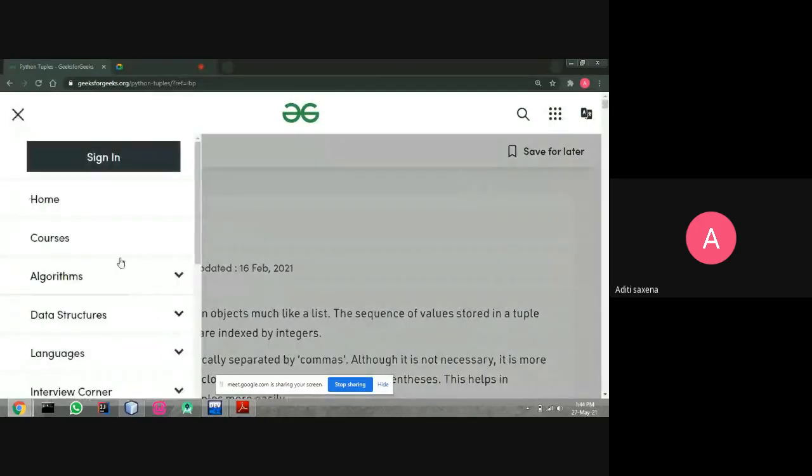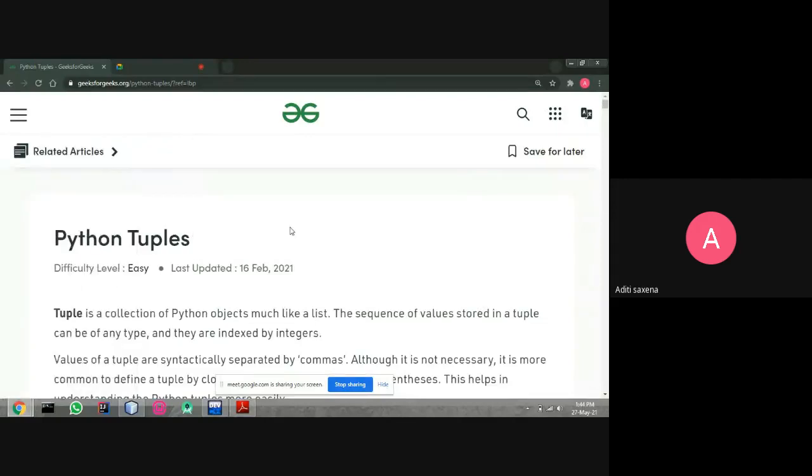Now what we have to learn after that? Wait. Tuple. Now we are going to switch to dictionary.